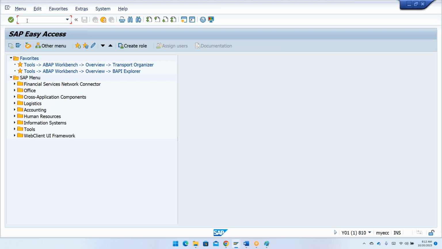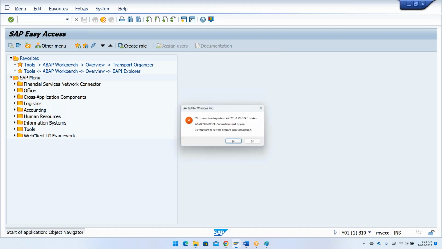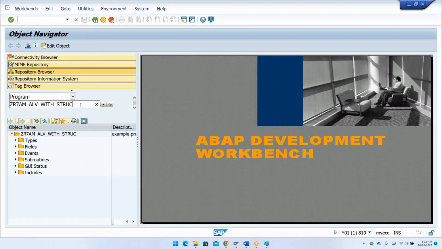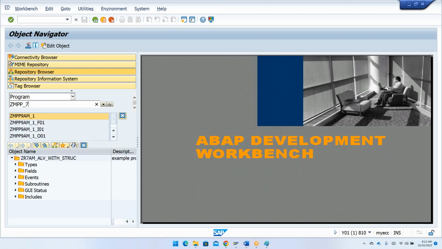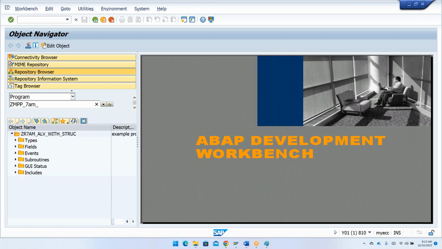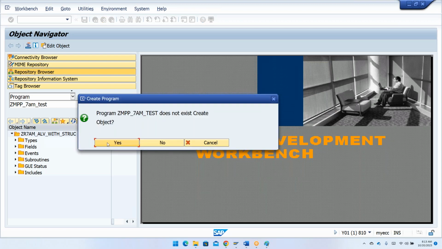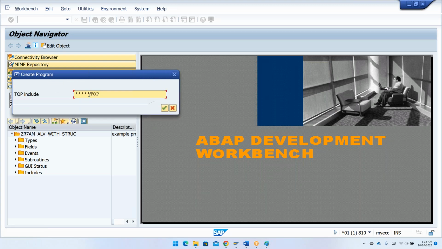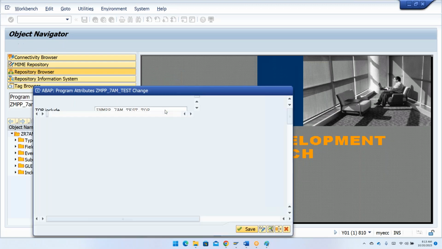Okay, so now I'm going to SE80. Here I'll take this as the program ZMPP_7AM_TEST. I'm just going to have a test program. I'll click yes, yes, so create with the top include. I'll copy this program name, and I want my top include name to be created, so I'll take this as ZN. Now I'll click on enter.